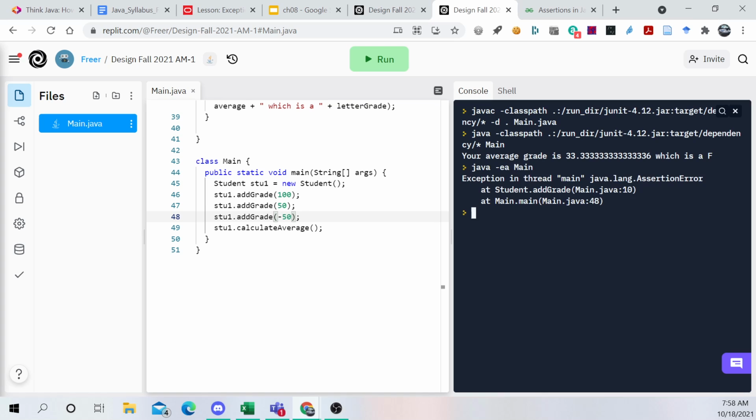EA main, that means EA stands for enable assertions. And you see how it will not let that go through. There is the assertion that breaks this problem. Okay? So, does this make sense?